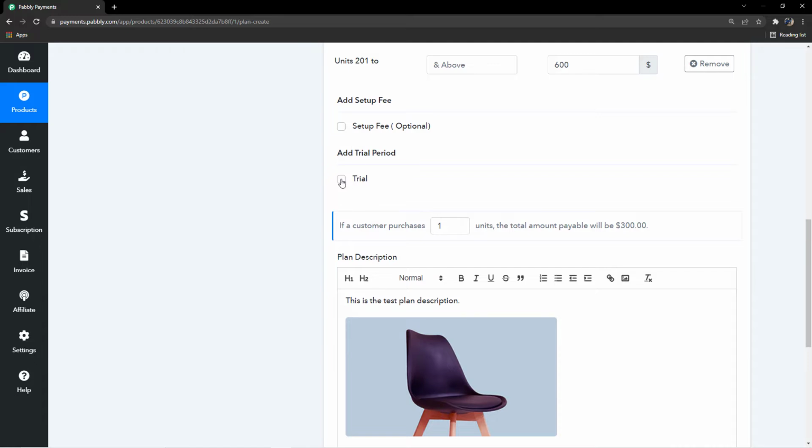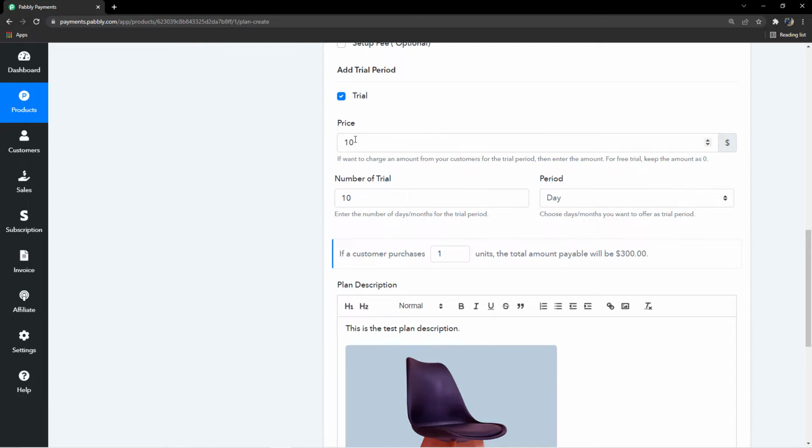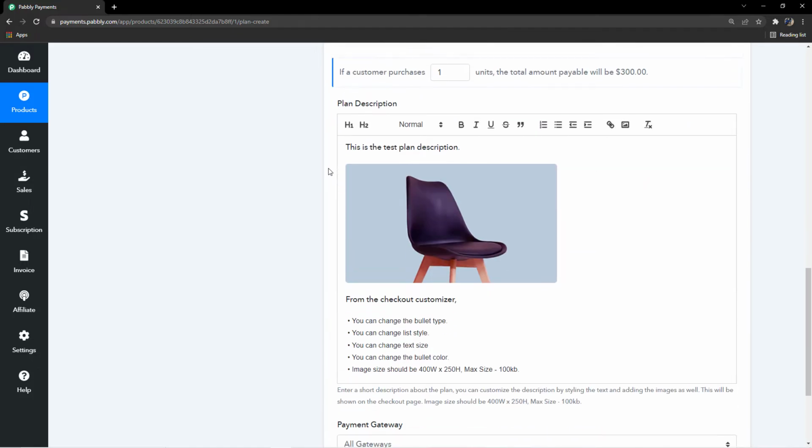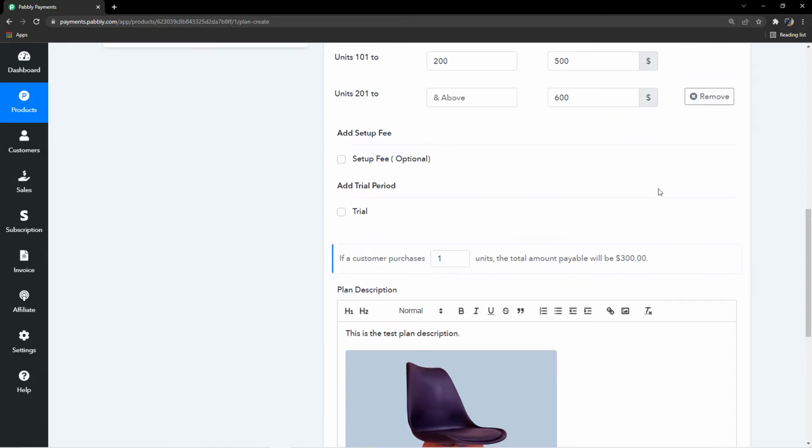We can offer our customers a trial period, so for that you can just enter the price here and enter the number of days here. So let's say I'm going to charge my customers $10 for 10 days of trial period. Or if you want to give a free trial period, just keep the price amount as 0. And from here you can select days or month. Now by manually entering the value here, the total amount will be shown.